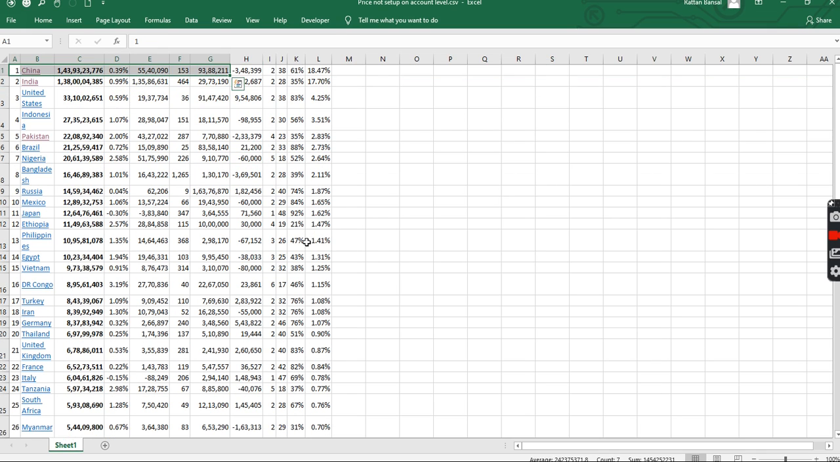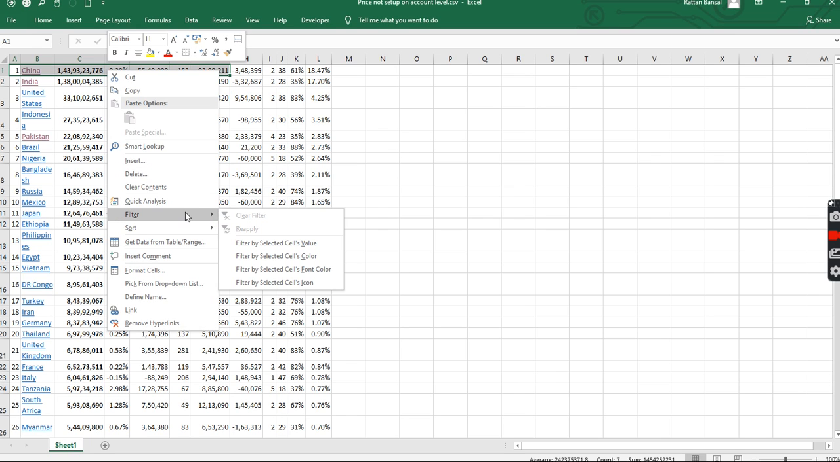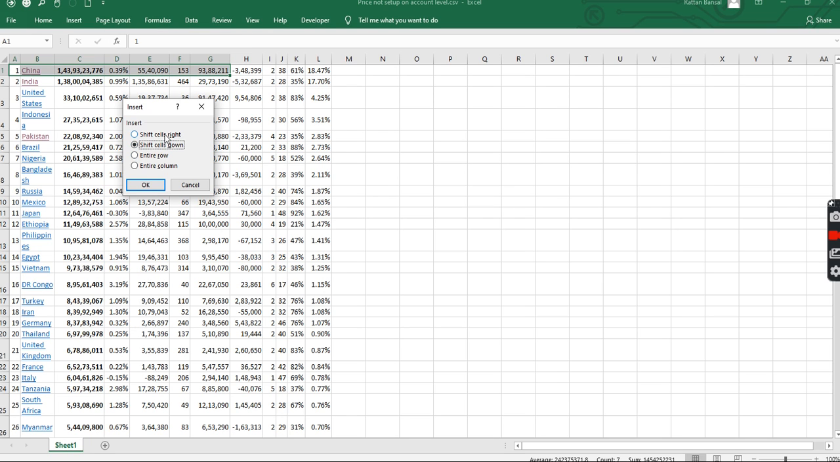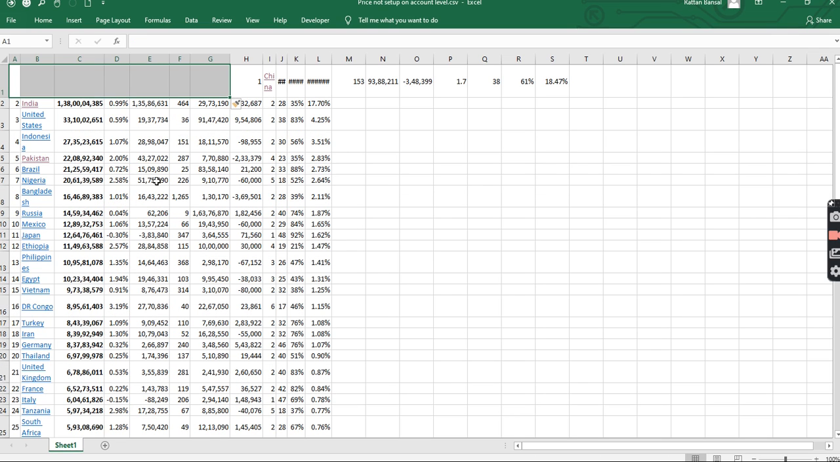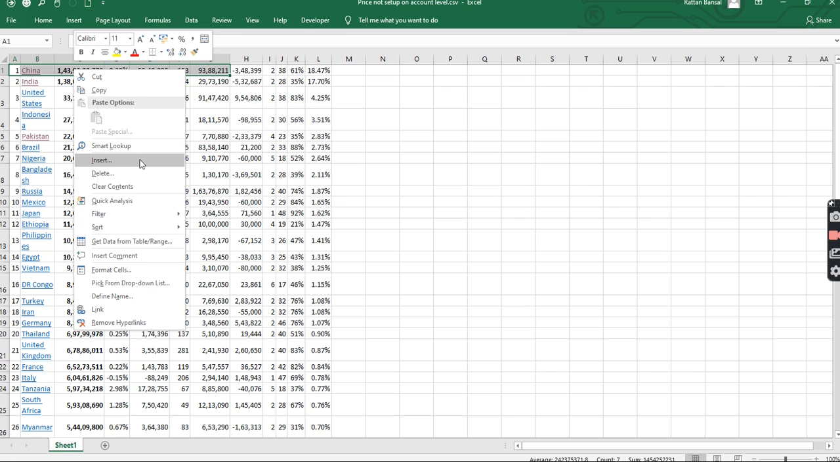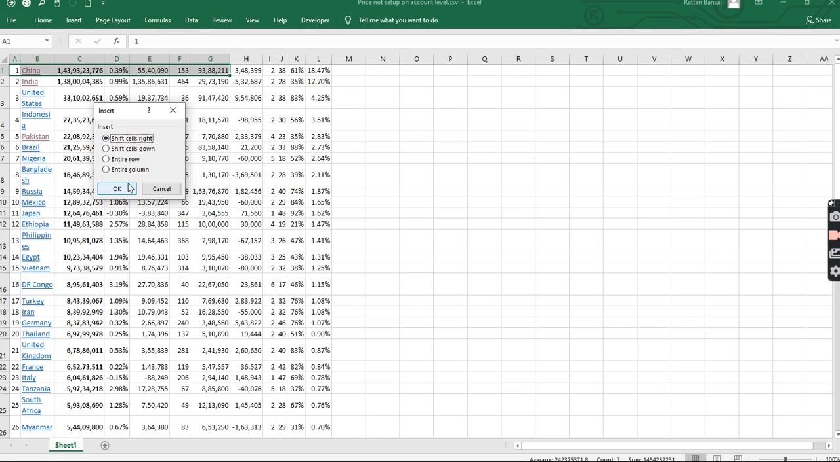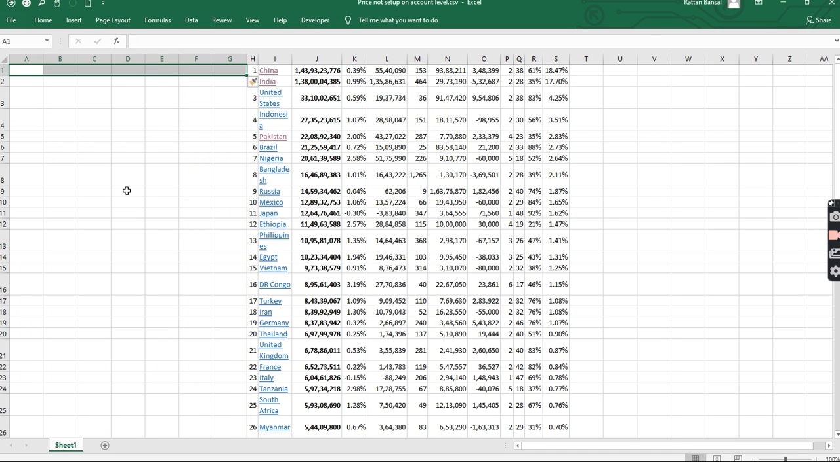If we undo this and try another option like insert, shift cells right, or shift cells down, we will choose shift cells down. If we choose shift cells right, it will disturb the whole area. Let's try like this. If I choose entire column, this will also create a problem because it inserts a column. Columns are labeled in alphabets, and rows are always in numbers.